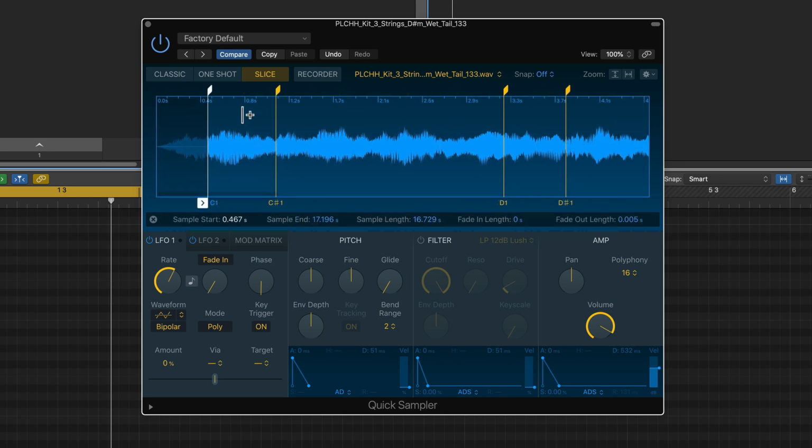So you'll notice there's a bit of a click on the front end of that. What you can do to correct this is just pull out the attack time a bit. This will fade in the front end. And I'm only fading this in by like 1.5 milliseconds, so it's like almost nothing. But it's just softening the front end of that note.